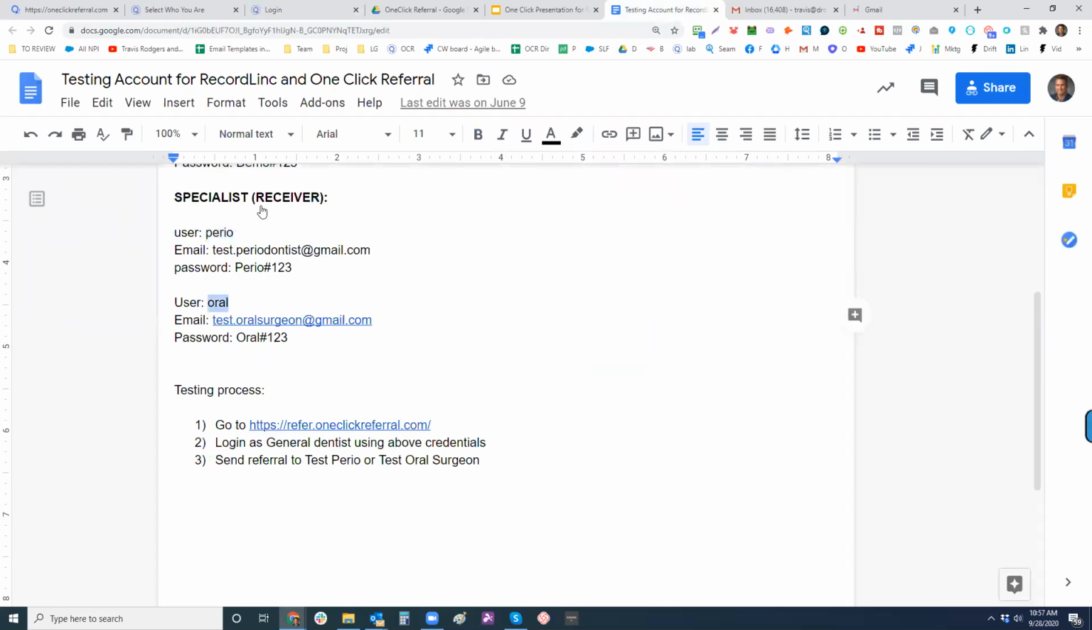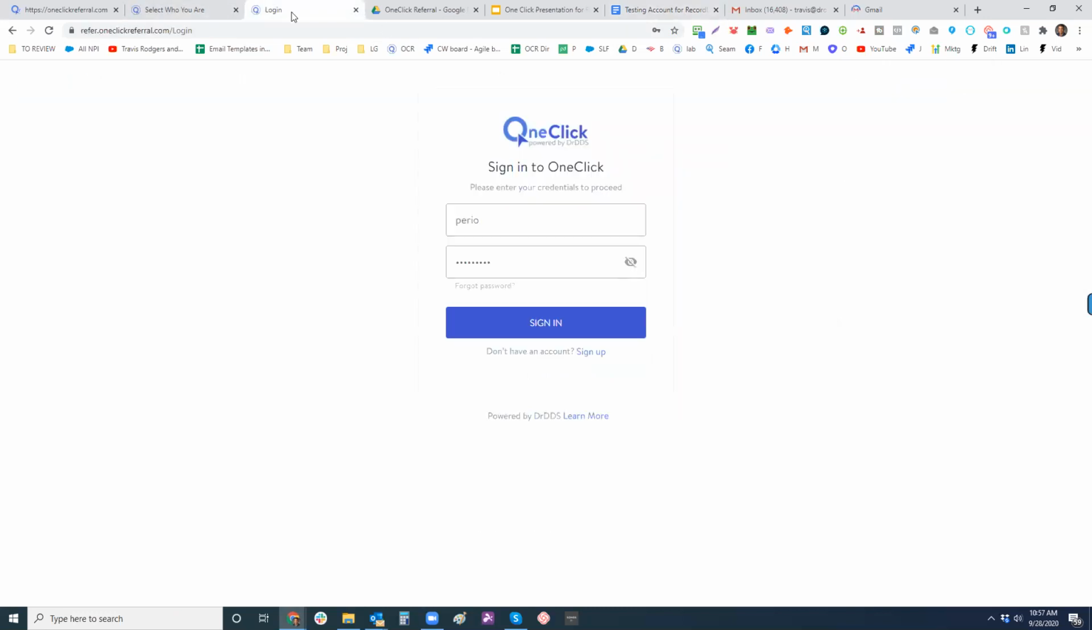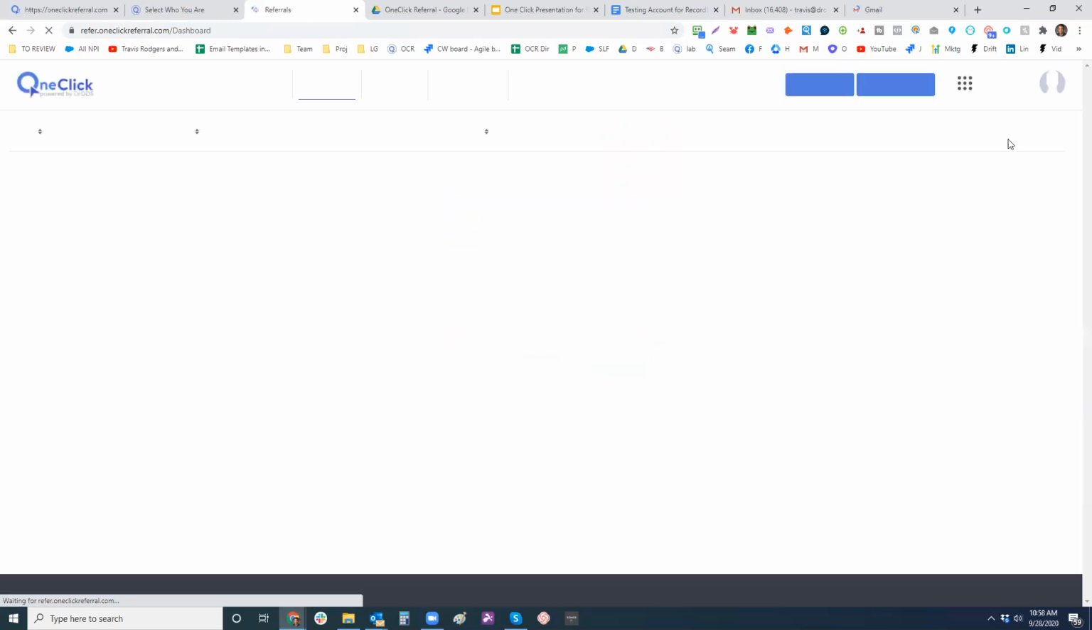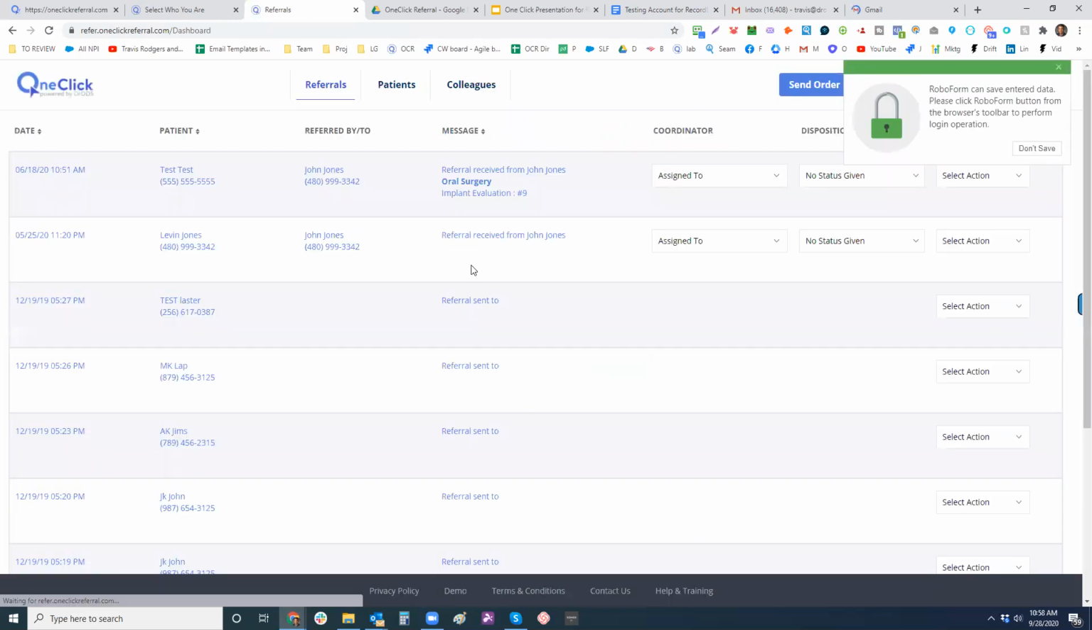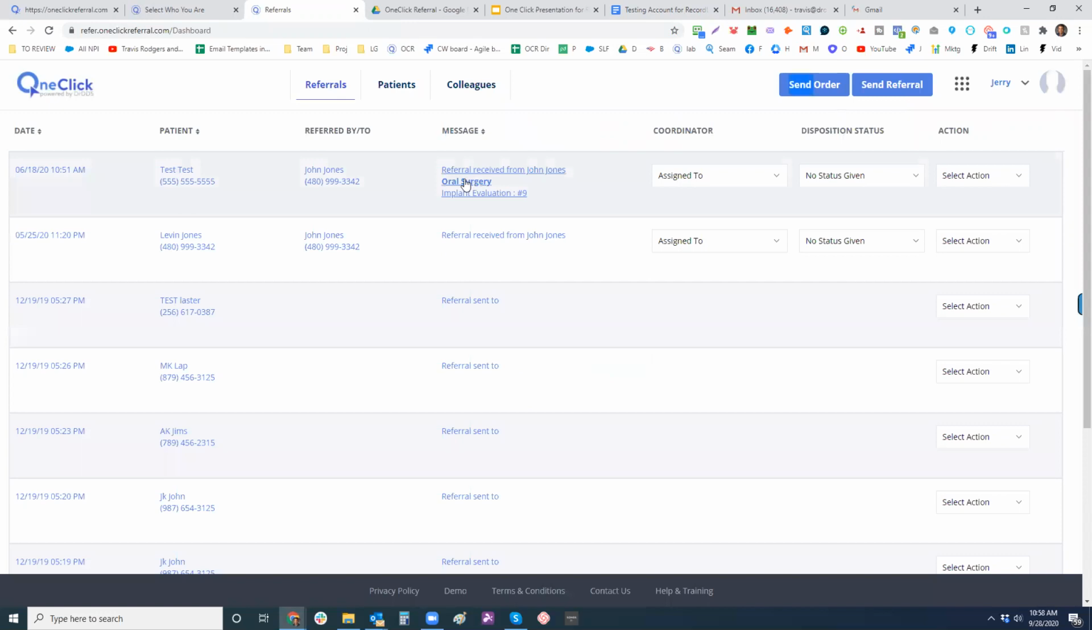So I'll double check that one because we had removed a bunch of test accounts recently just to streamline everything and make sure that when people are in there, they don't have a bunch of test accounts that look like doctors. Right. So here's what it looks like on the specialist side, and this is the referral that was sent over a while ago.